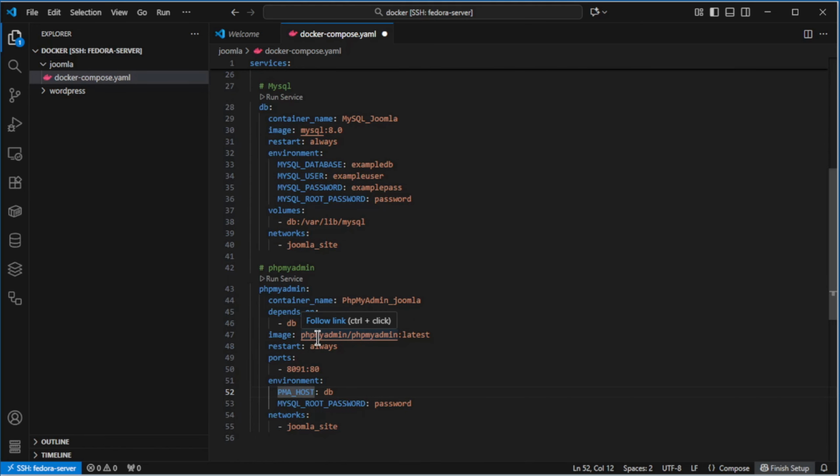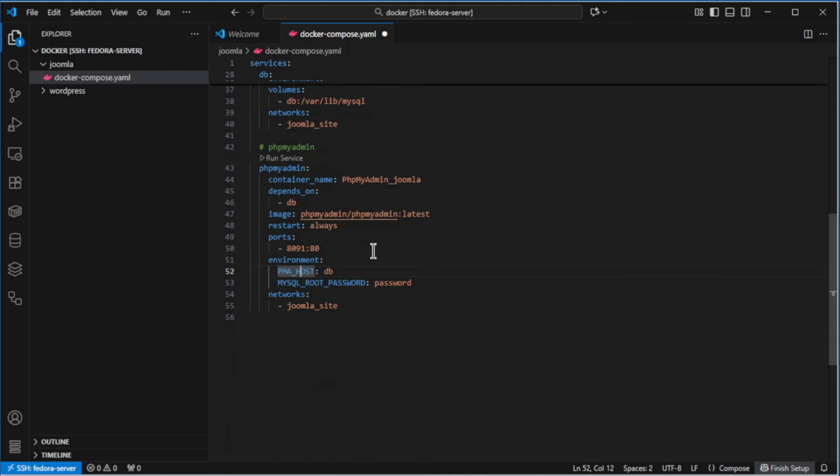Then the image, phpmyadmin latest, restart policy always. The ports 8091, because in WordPress we use 8081. Now we use 8091, and 80 inside the container. Environment, PMA host DB. So DB is this one here. The root password, here, root password, and the networks, Joomla site. I have it always Joomla site, also here, Joomla site.